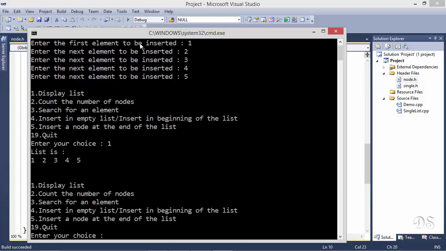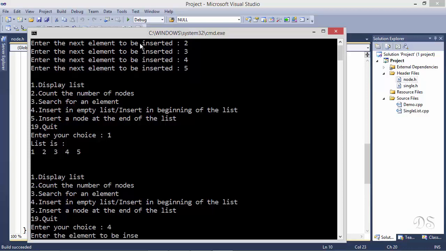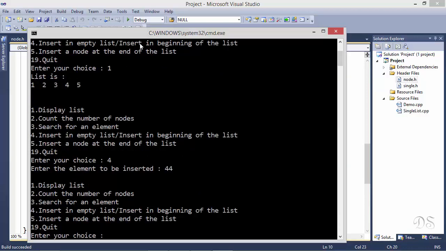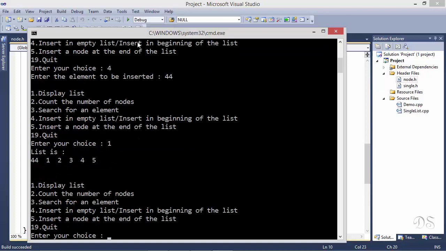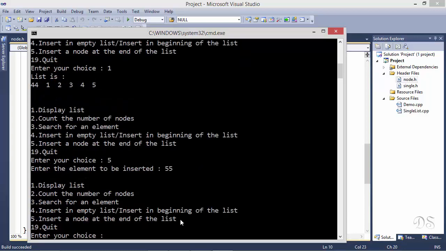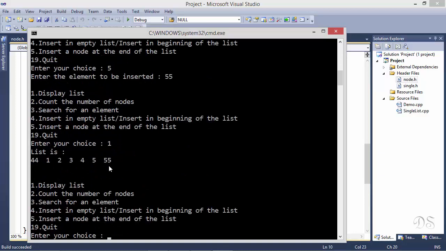Now we'll display the list. So this is our list. Now we'll insert a new node in the beginning of the list. So we'll choose option 4. Again we display the list. So this new element was inserted in the beginning of the list. Now we'll insert a new node at the end of the list. So we'll choose option 5. We can see that it is inserted at the end of the list.